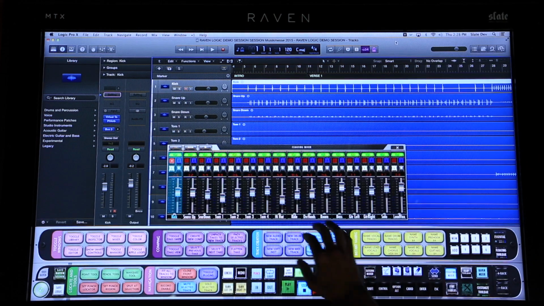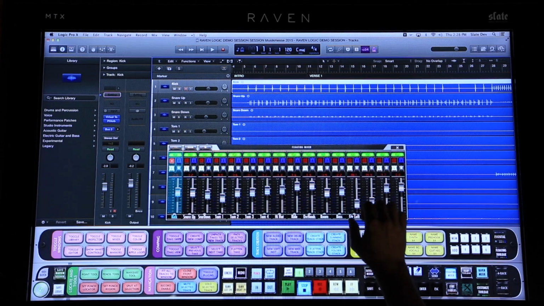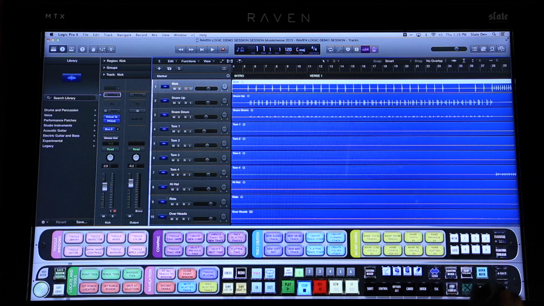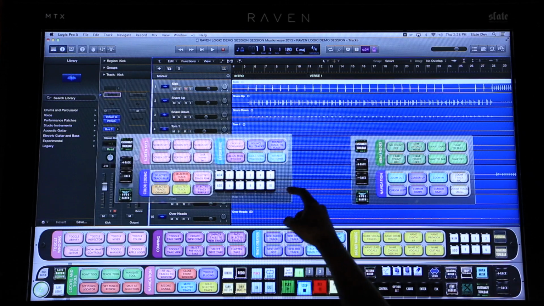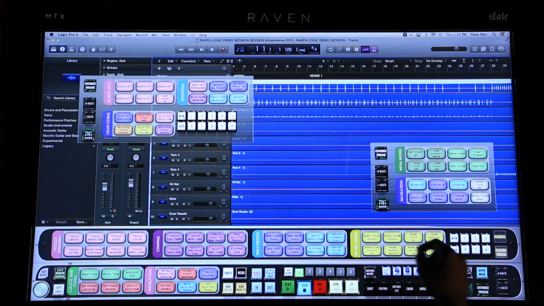If you prefer to work in the arrange window while mixing, we have included the floating mixer, making it easy to have multi-touch faders and the arrange window open simultaneously. We have also included the floating toolbar and essentials palette to make accessing more tools even easier.